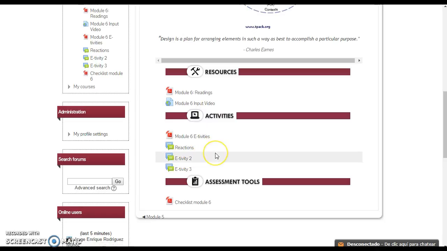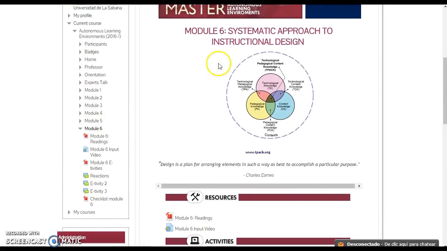That way you're going to have a first stage in constructing your definition and conception of instructional design. Once you do that, we recommend you go to the readings, which hold plenty of information that will be necessary for this model.